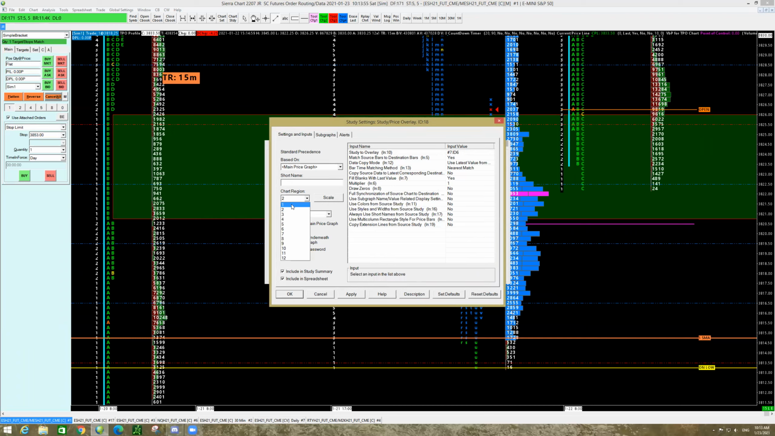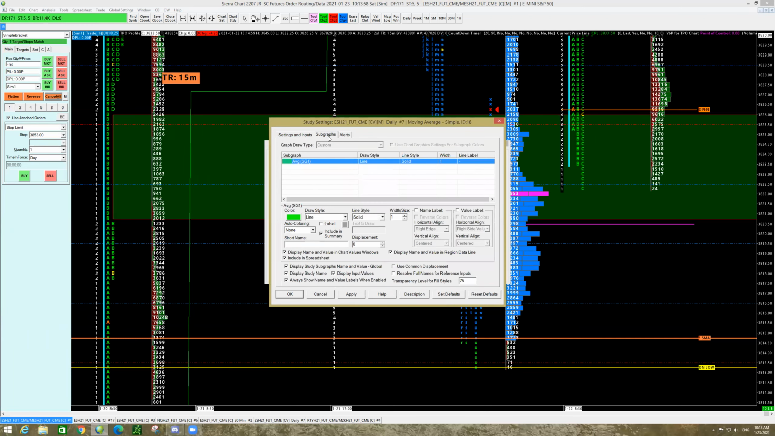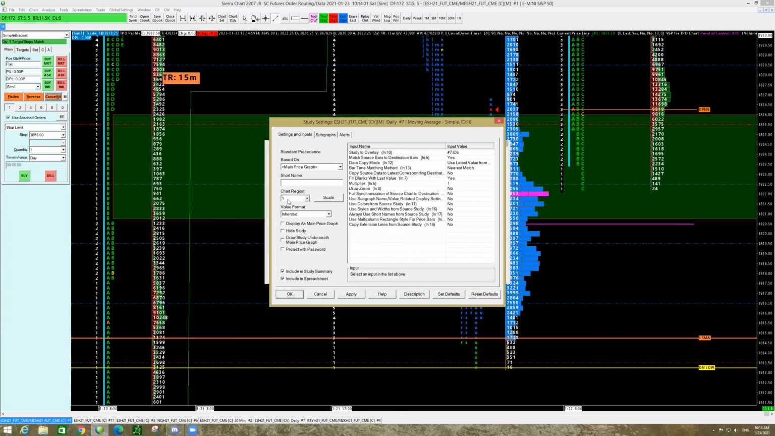Now, chart region you want on 1. That was the problem. Yeah, chart region has to be on 1. That's this here. If it says chart region 2, it would be some other sub region down here.